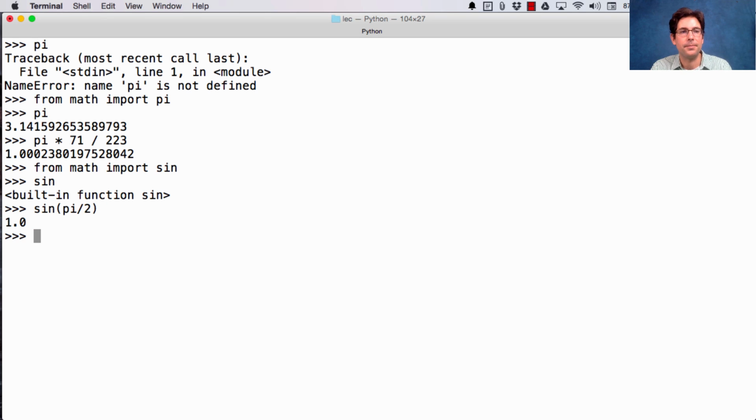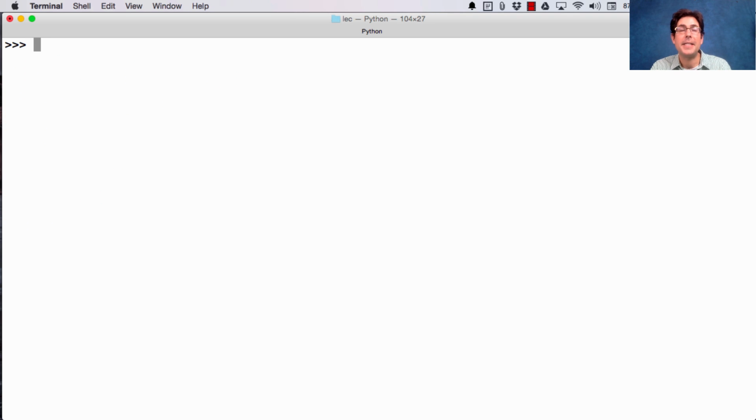Oh, it works. Now these are built-in functions and built-in names. I didn't say what pi was, I just looked it up. But I can define my own names using an assignment statement. An assignment statement has a name on the left-hand side. It can be any name that you invent.